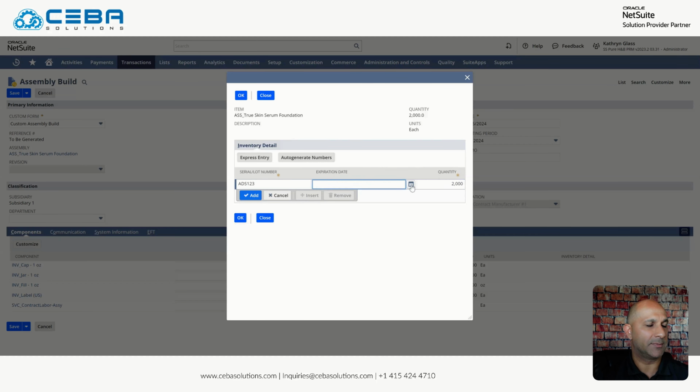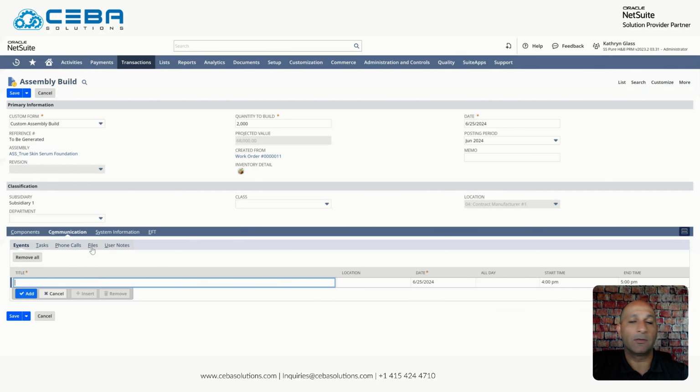And if I wanted to enter an expiration date, I can do that. We'll just do, say, a year from now. Hit add, OK. And under the communication tab, I also have the ability to add any files. So if I want to track any certifications or any additional documentation, I have the ability to do that right here. So let's go ahead and hit save.